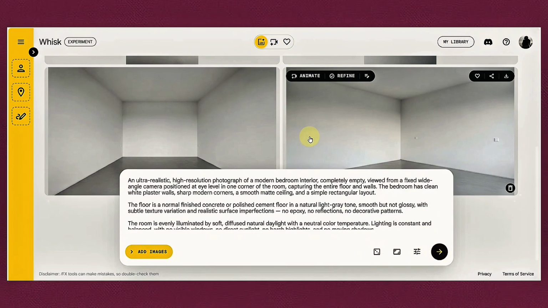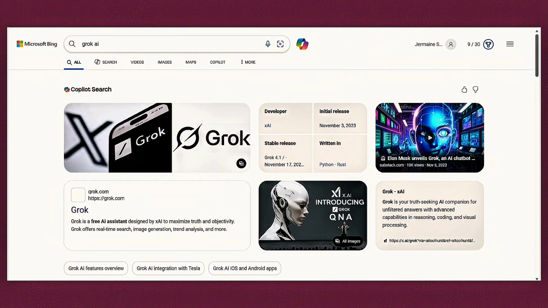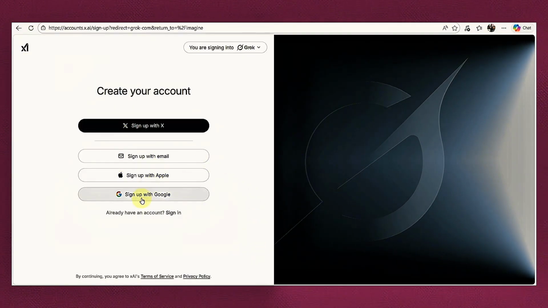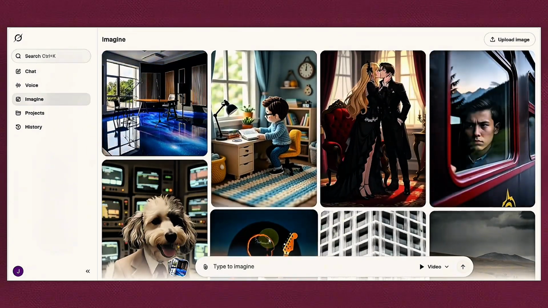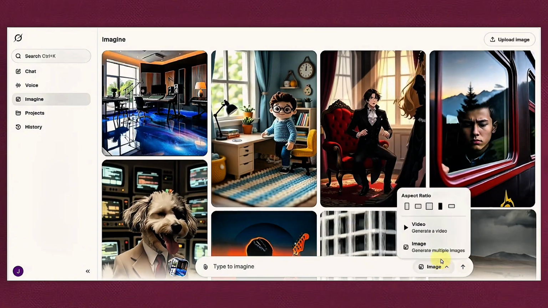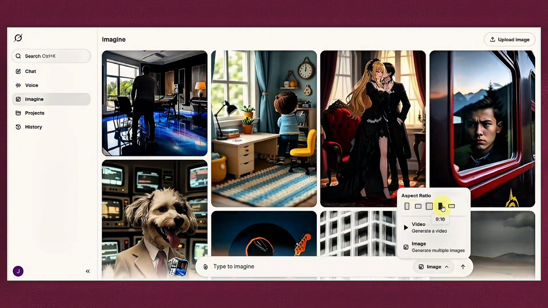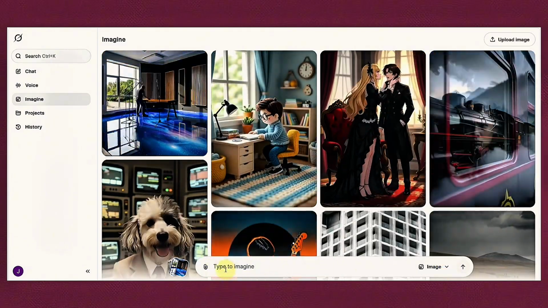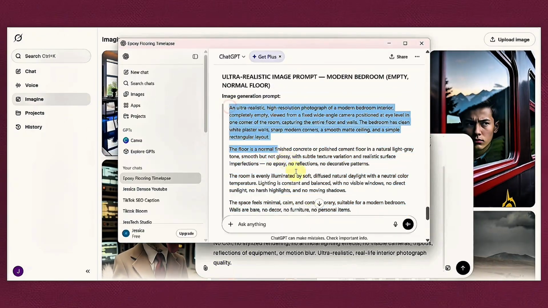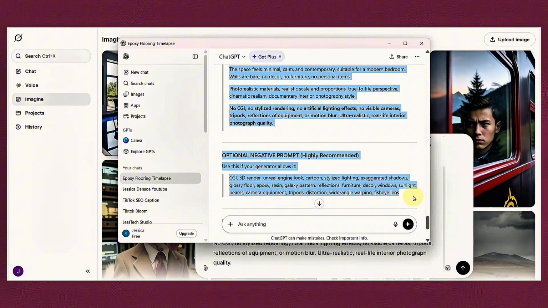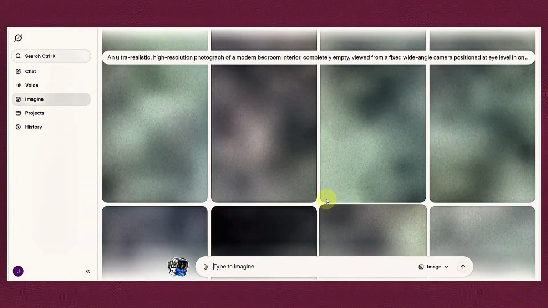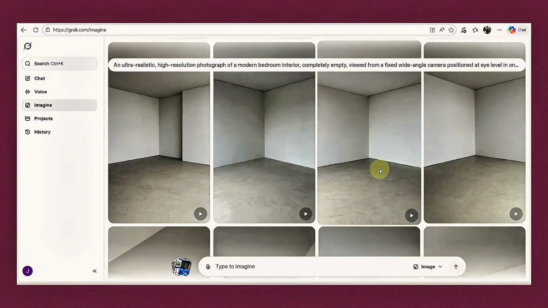You can also generate your image in Grok AI. Go to Grok AI and sign up. Once you're in, click on Imagine, paste your image prompt, make sure image is selected, and choose your aspect ratio. Generate the image and download the one you like best. This is your base frame.